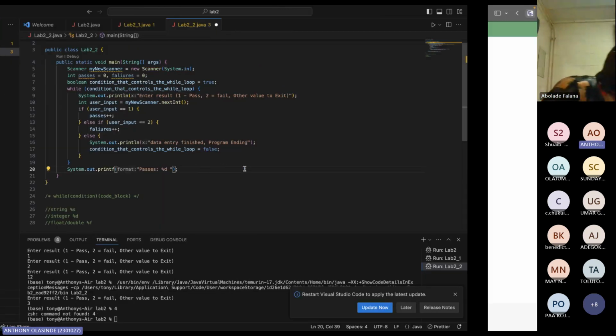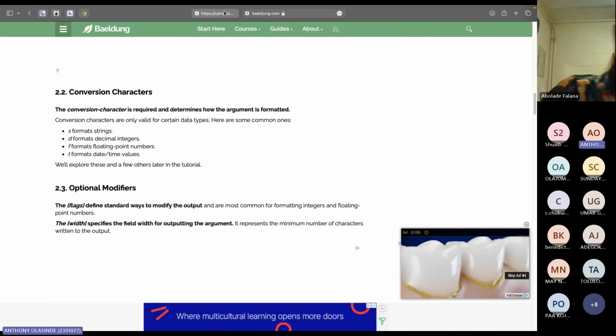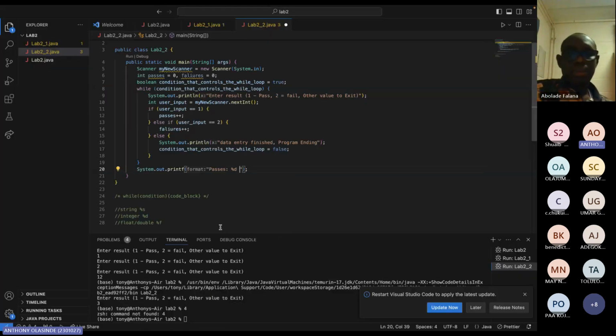The place where passes will go is %d, and for fails too, so we say another %d. Basically, this is what we want to write: passes equals the passes variable up here. But if we put it here as plain text, it is the literal string that will be printed out, and it's not the literal string that we want.